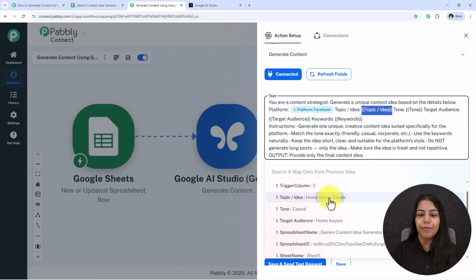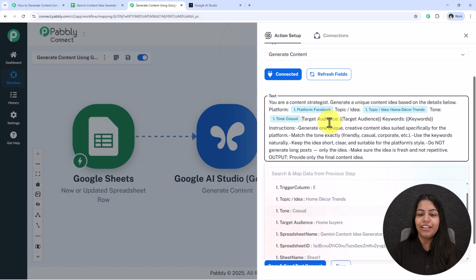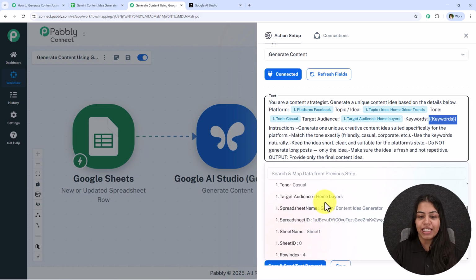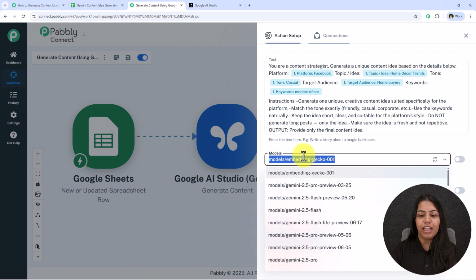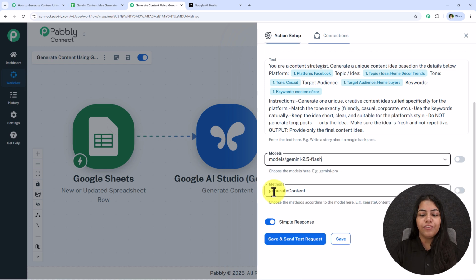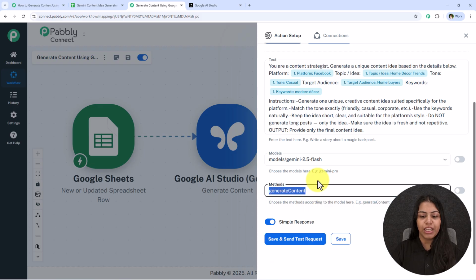So first of all, I'm going to map this platform, then topic idea, then I'm going to map this tone. And it is really important that you map the details right over here, because otherwise this workflow is not going to run in real time. So as you can see, I've successfully entered all of these details right over here. Now for the model, I'm going to select the model as Gemini 2.5 Flash, and then for the method, I'm going to select it as generate content.